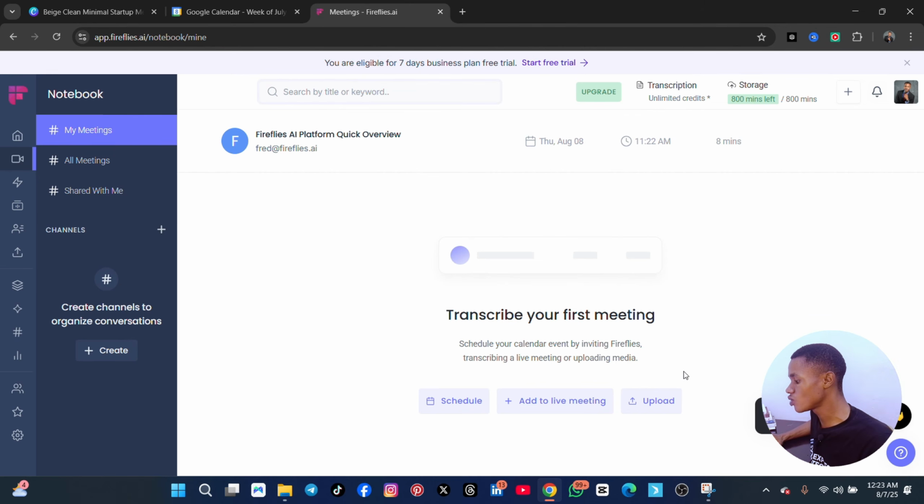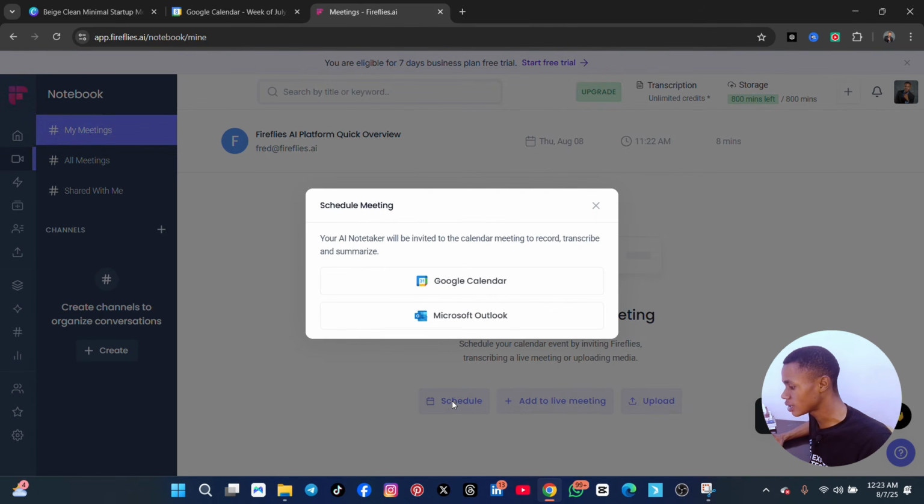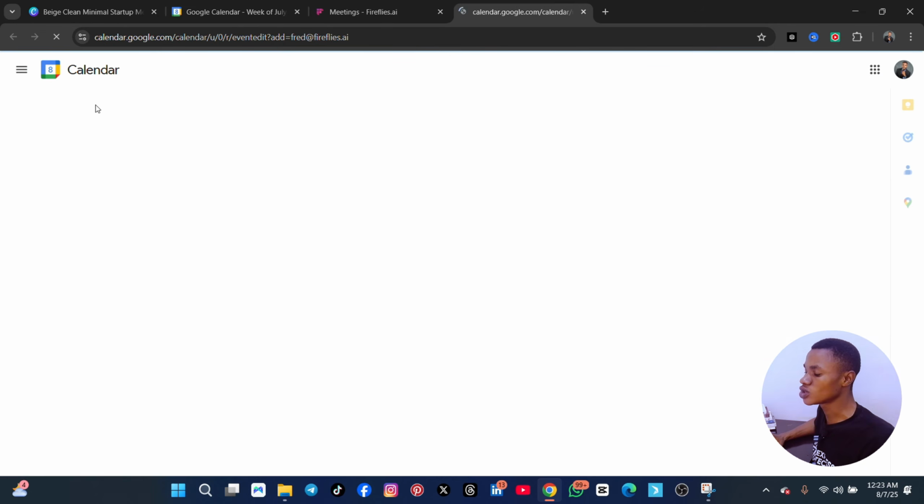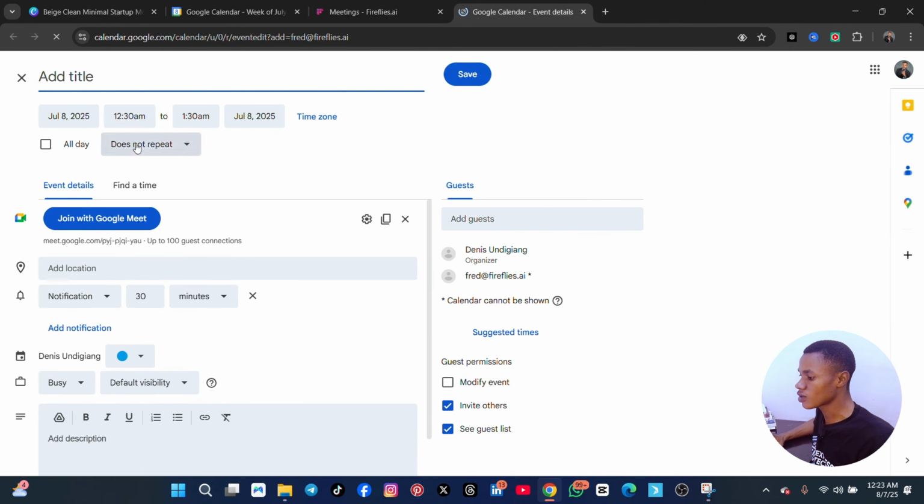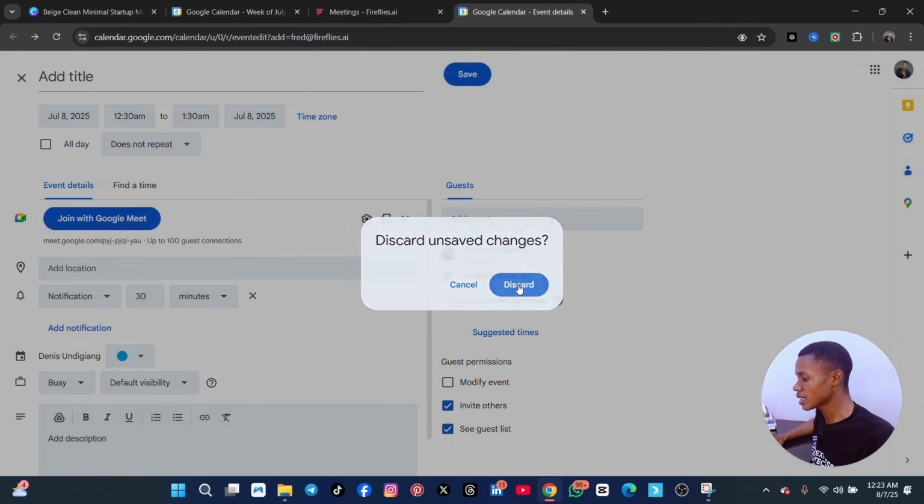So we're not going to go into details, but see it. You can click on schedule, and then of course schedule with Google Calendar. So we click on Google Calendar. It's going to open Google Calendar. Of course we already have it here. Now let's click here and discard.